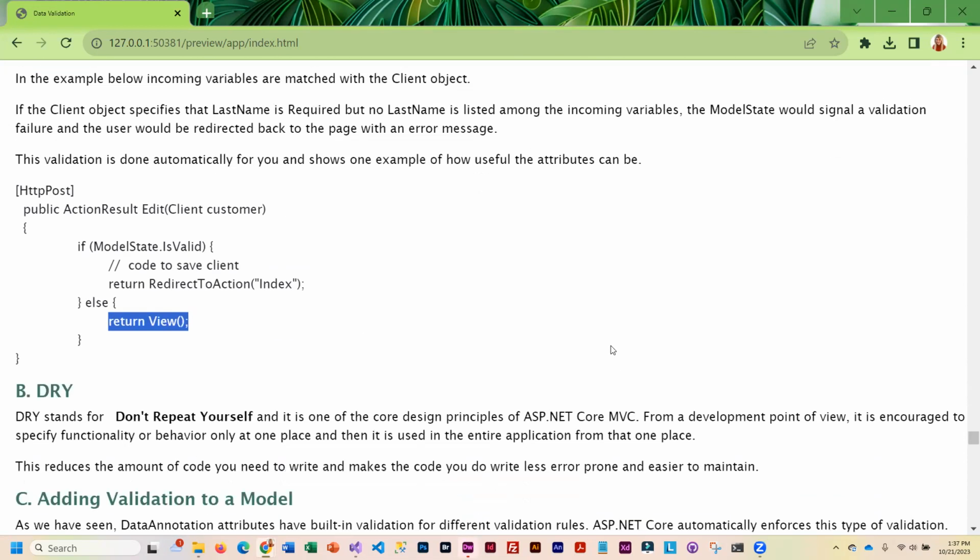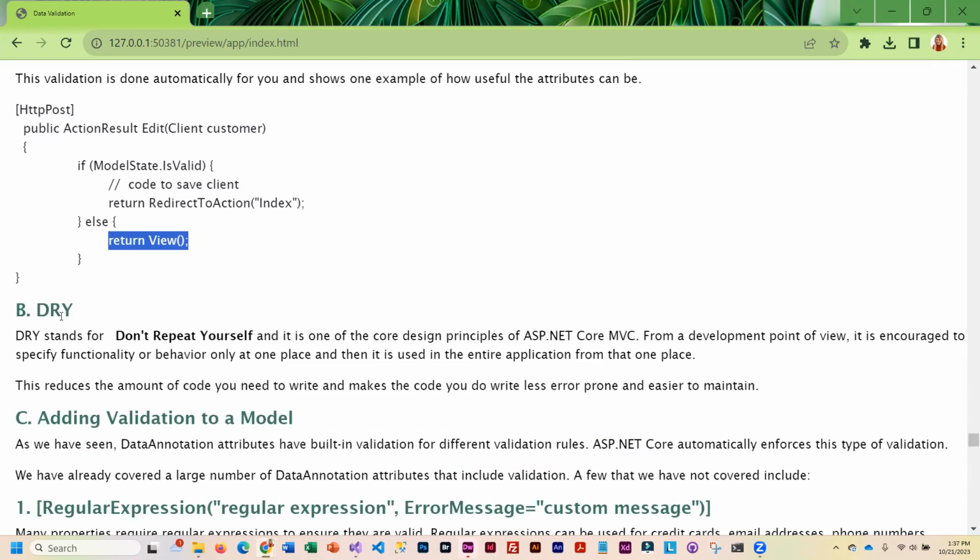So validation supports the DRY principle, which is don't repeat yourself. It is the core design principle of ASP.NET Core. And that is why all of the business logic is in the model. That way we don't repeat that logic over in the controller. The model handles it, and this significantly reduces the amount of code that we have to write. And that makes our programs easier to maintain.